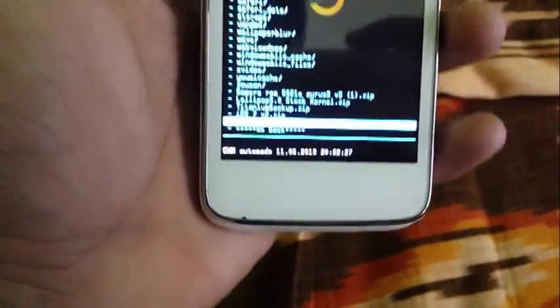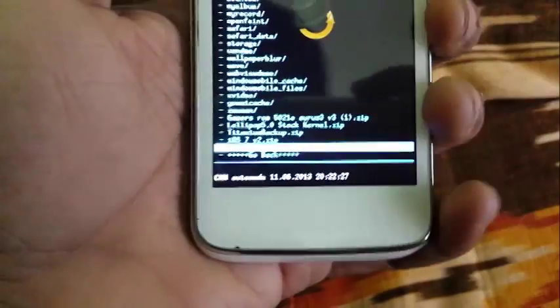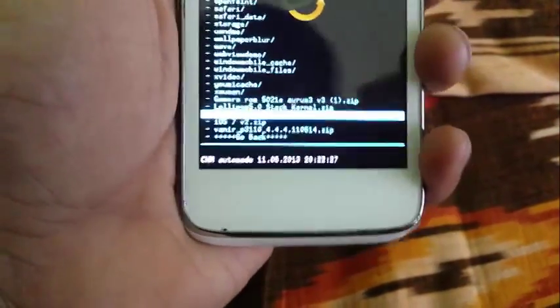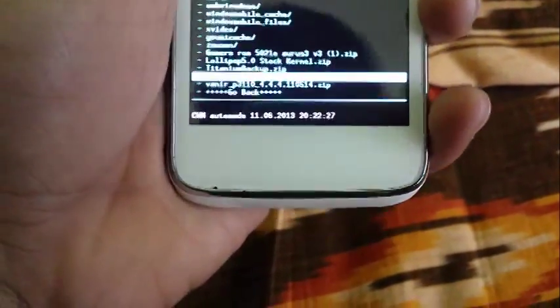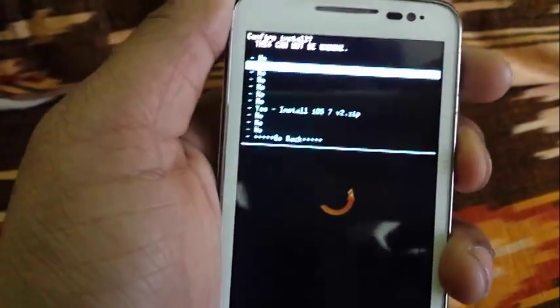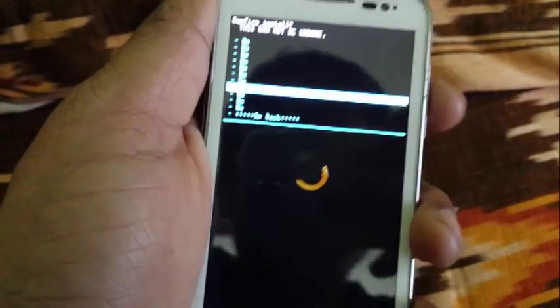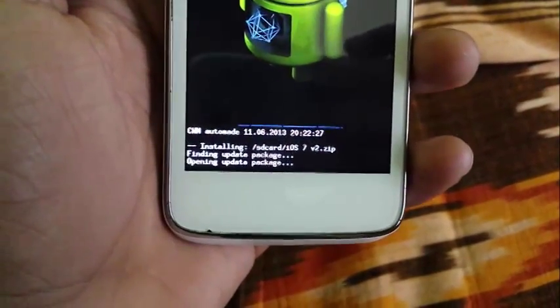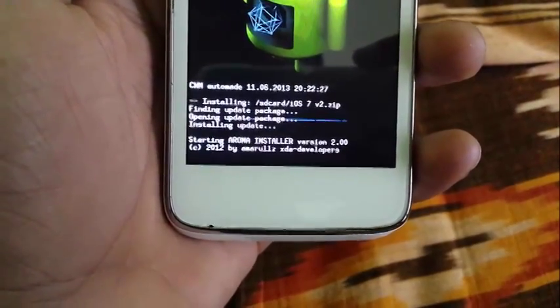Sorry for this brightness, but I can't take out this brightness. As you can see, that's not my phone's ROM actually, this is the iOS 7 version 2 ROM. I just picked it. So install iOS 7, and it will show like this, updating package, Aroma installer. I've already done this, so I'm not going to do this.